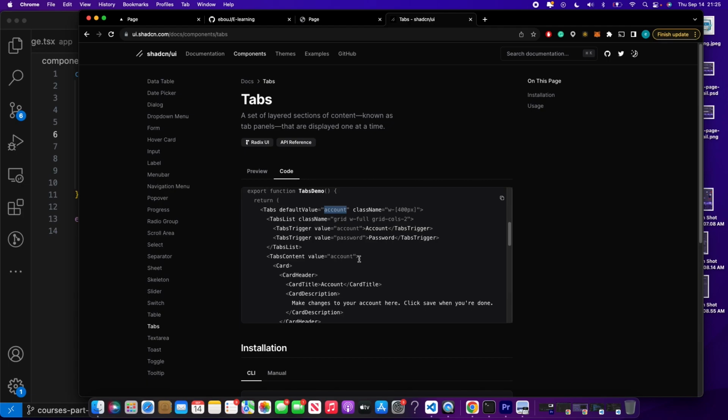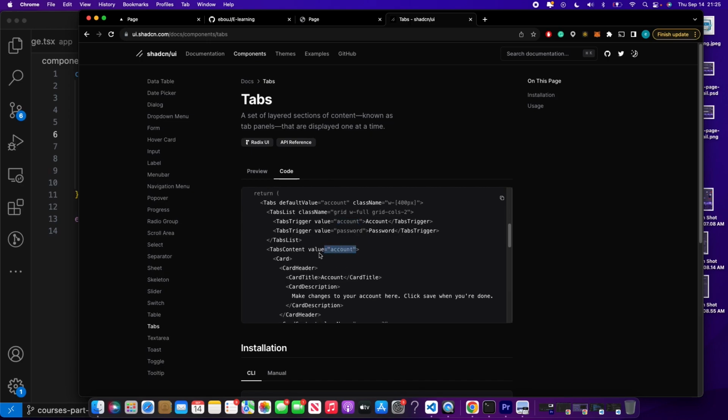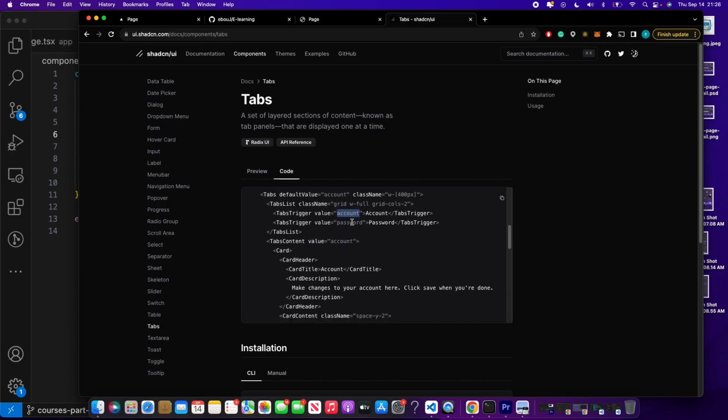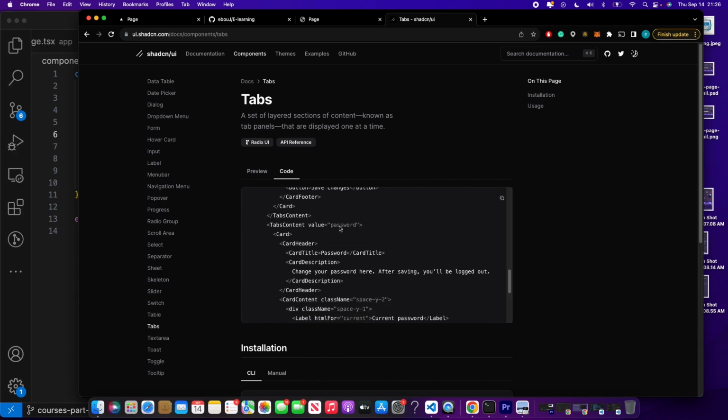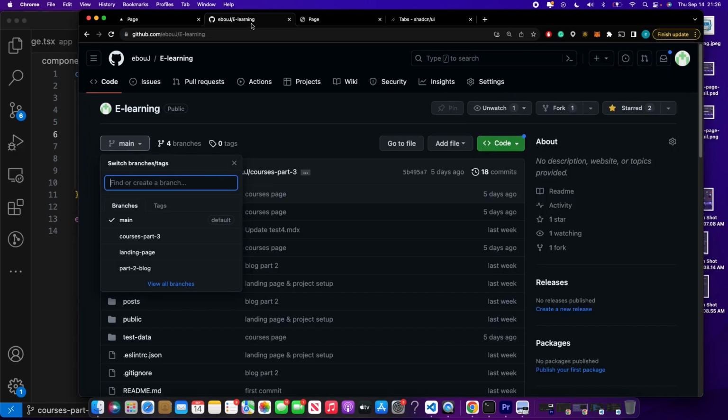Within the tab content, you give it a value. Depending on which value is selected, it will show that content. For example, if I put value equals account and I click on account, the account content will be shown. The same goes for password, which has its own tab content with a value of password. When you click it, ShadCN behind the scenes is responsible for switching your content in a very beautiful way. So I'm going to bring in the code for what we need, because this part of the tutorial is going to be very short.